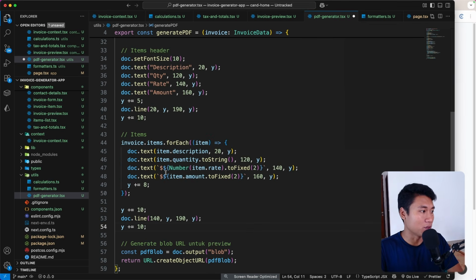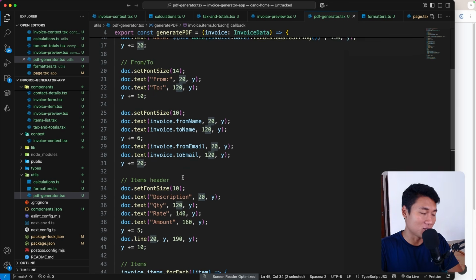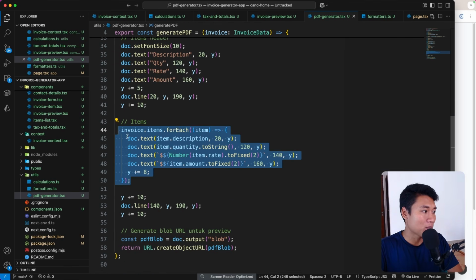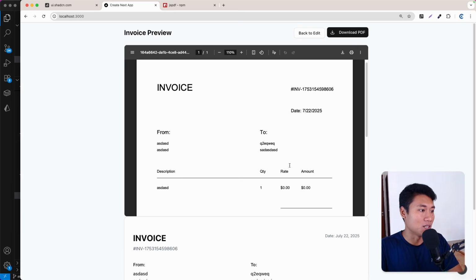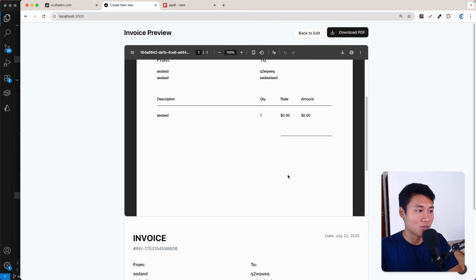So here I'm going to map through the invoice.items. For each, we grab the individual item, and then finally we're doing text. We're adding this item.description, put the X position, and basically the idea is exactly the same as what we did at the top, right? It's just the same. And then finally we increment the Y position to put the doc.line in here. So let's take a look at the result, and here we go. You have this table, super clean.